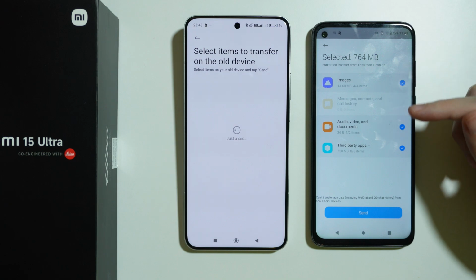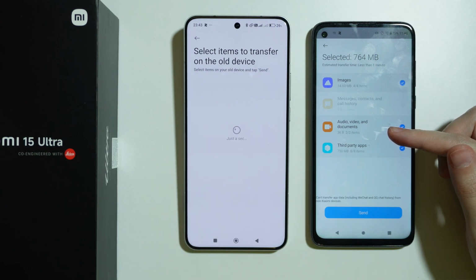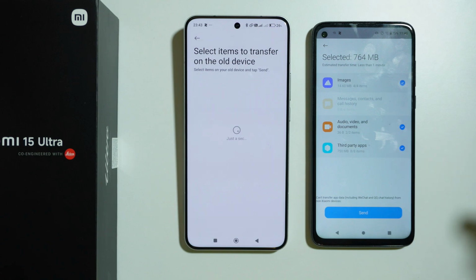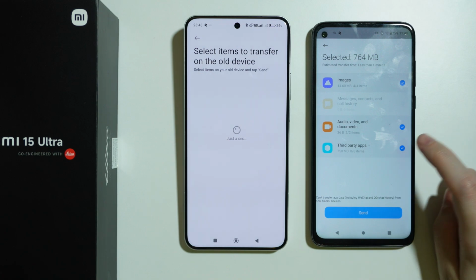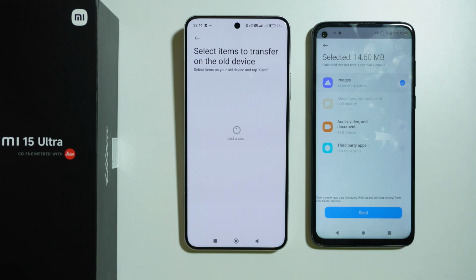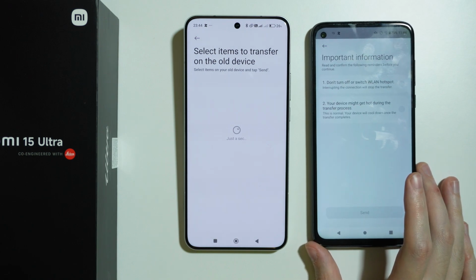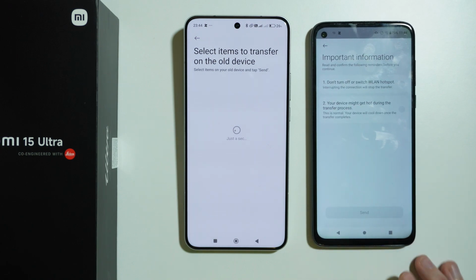You can transfer images, messages, contacts, and call history, as well as audio, video, and documents, and third-party apps, at least those that are supported. So in my case, I'm gonna uncheck the other stuff other than images, because in this example, I don't really need to transfer anything. And then we can press send button. And there we go. Now we need to wait.